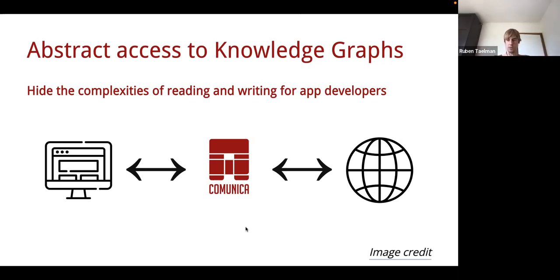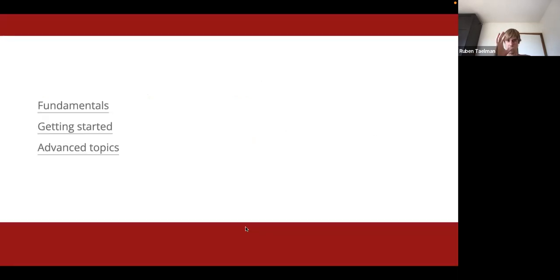Okay, so this was a bit of context. The rest of this presentation will be split up into three main parts. In the first part, I'll just go over some of the fundamental concepts within Comunica that are important to understand. Then we'll have a look at how to get started with using Comunica. I'll give you some live demos here. And then in the final part, I'll give you some pointers to some of the more advanced topics, but I won't go into too much detail about them. I just want you to know that they exist, and then you can find more information after this presentation.